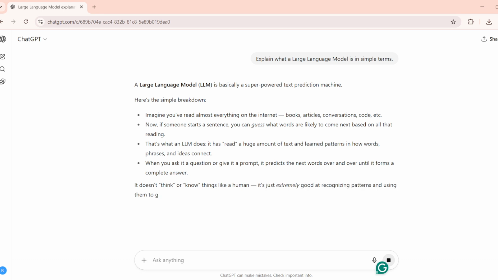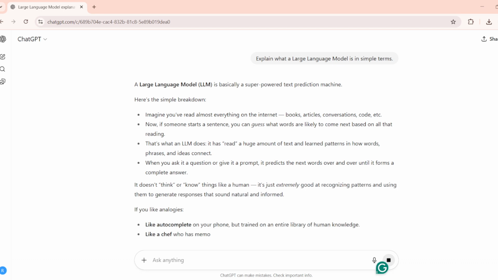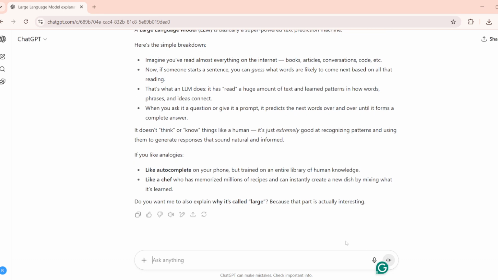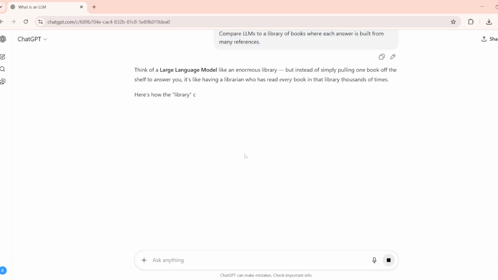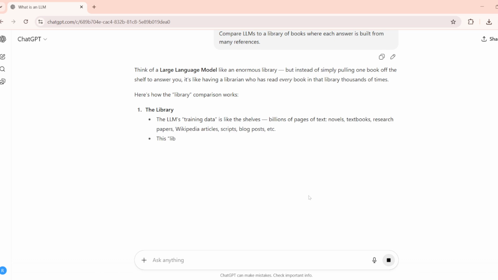Another great tip for enhancing understanding is to ask ChatGPT to use analogies. Analogies can make complex concepts much more relatable. So you could ask, "Can you compare LLMs to a library of books, where each answer is built from many references?" This analogy can help visualize how LLMs draw from vast amounts of information to generate responses.